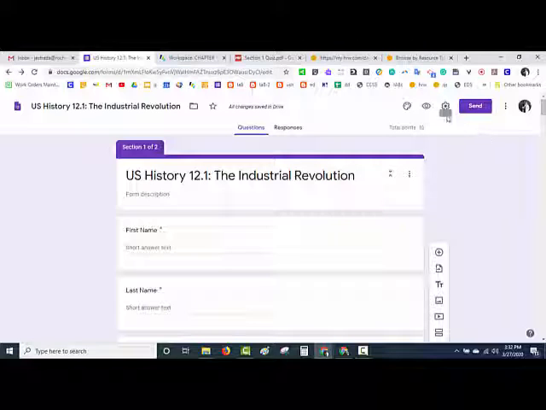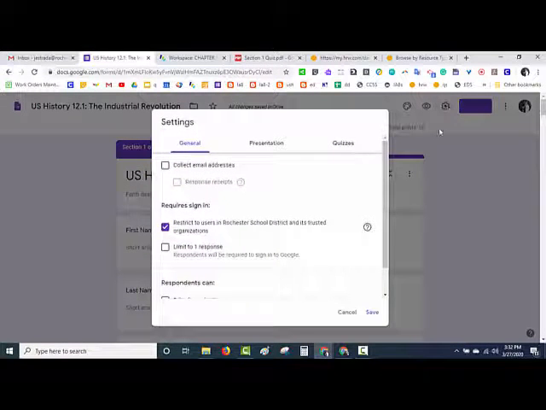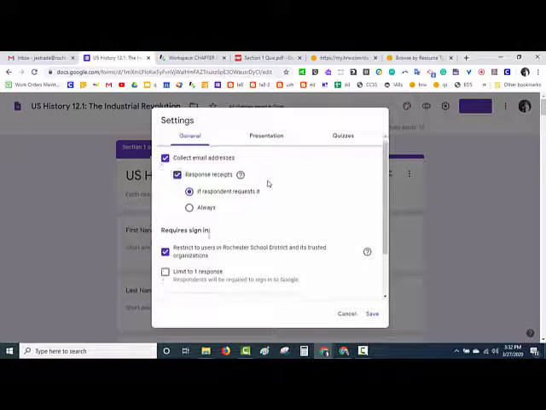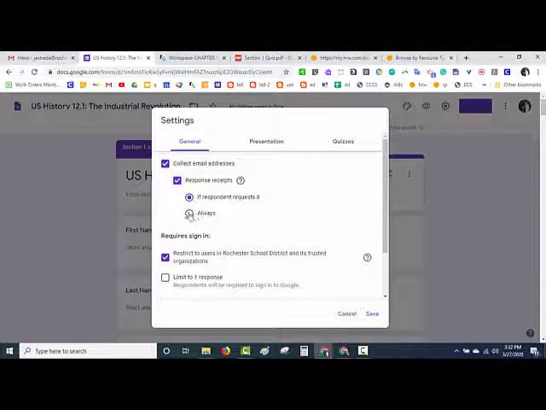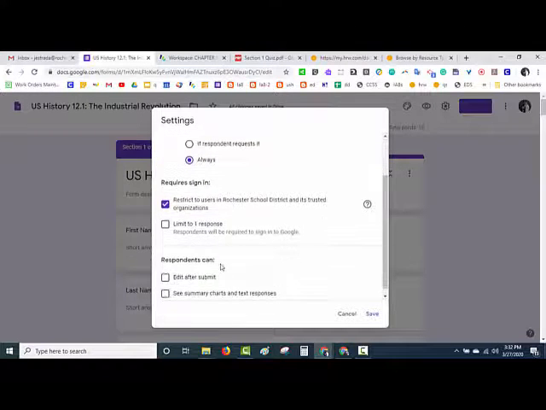So in order to fix the settings for this, it's the little cog. So we'll click on it. I like to go ahead and collect email addresses, which gives the option of response receipts. I select always. That way when they take the quiz, they have a list of their responses. If they want to go back and look at those to study, or if they want to go back and edit them, it emails it right to them. It's also just kind of nice to have a record that they did it and that you know that they've received confirmation. So it is requiring sign-in, and it's restricted to our users.